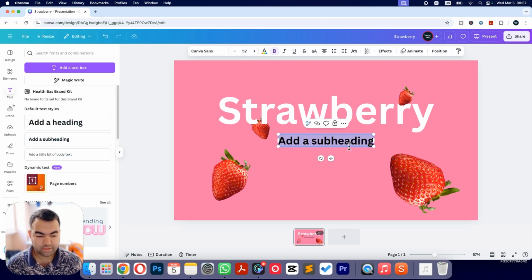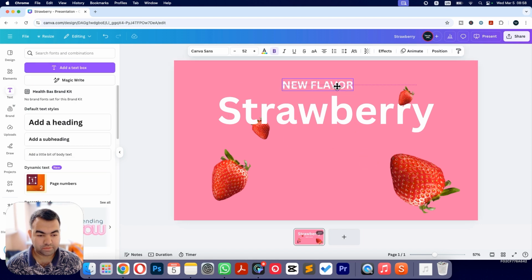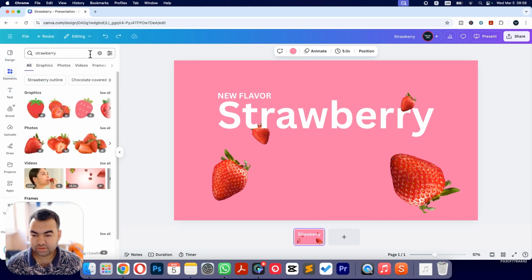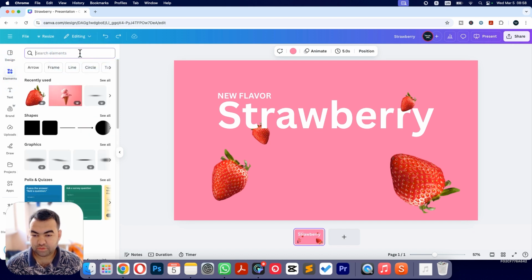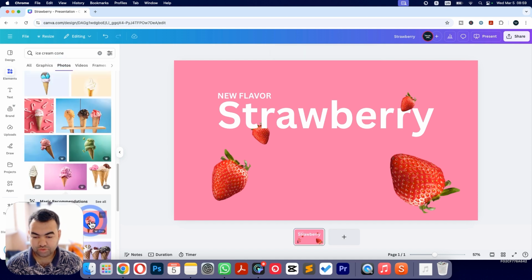Add subheading. Change the color to white. Put it just like here. Now again go to Elements, search for ice cream cone. I'm choosing this image.